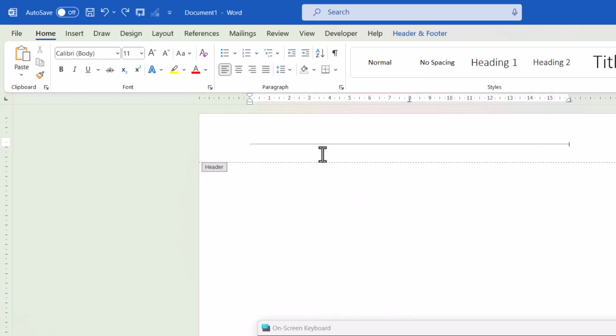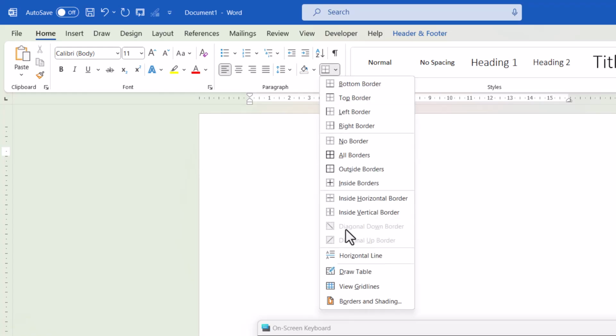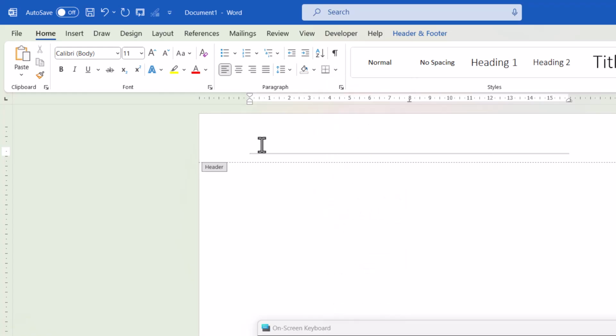Now if you want to type in the vicinity of that line, by default you're going to have to type under it. But we'll just get rid of it. If you first of all press enter before you insert the horizontal line, you can then click above it and type some text.